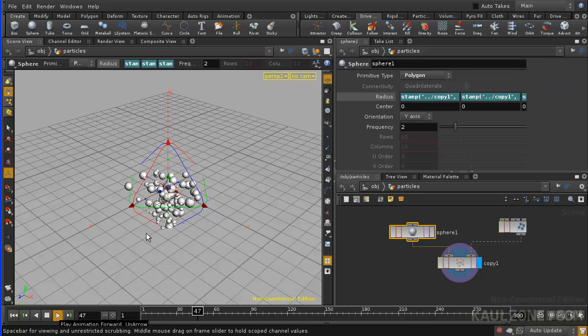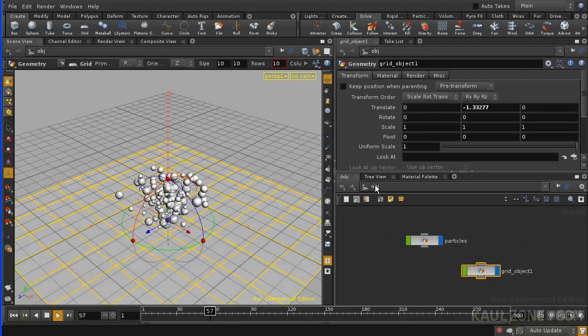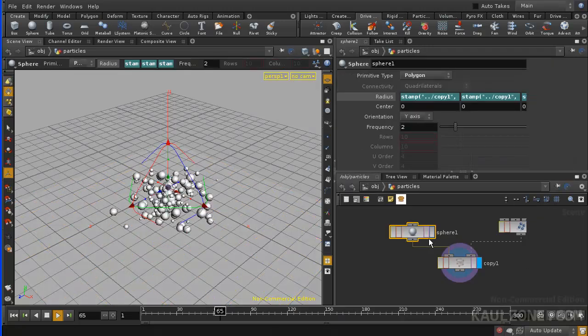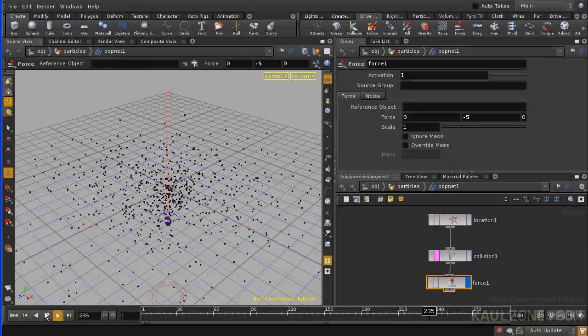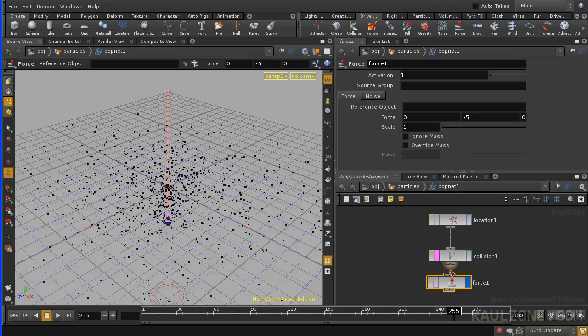Alright, so you see you have some basic pop network here. Particles, pop network. And using a collision and a force. So that's it for the basic pop network.